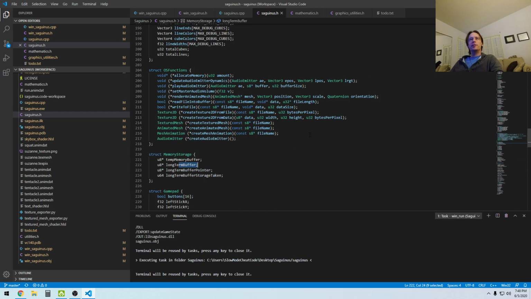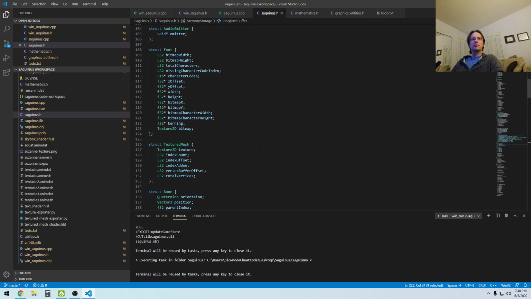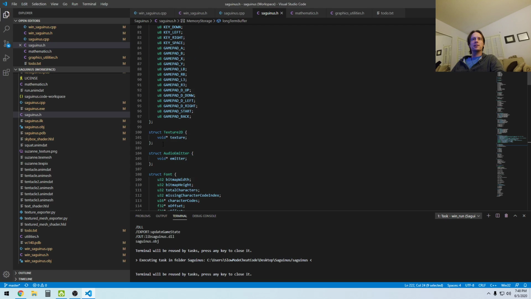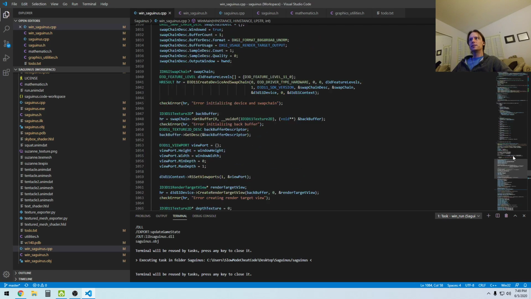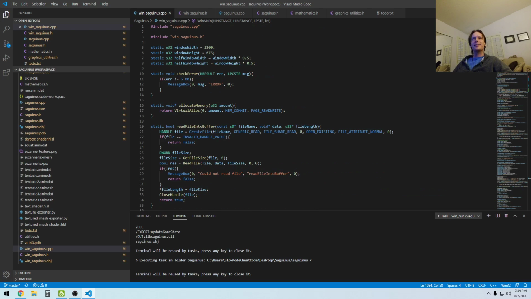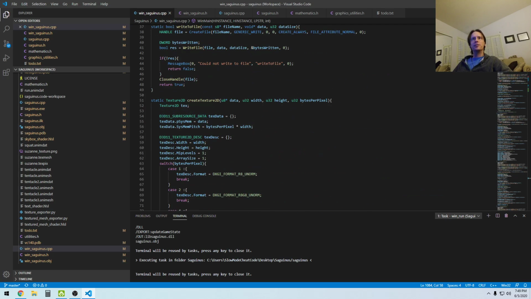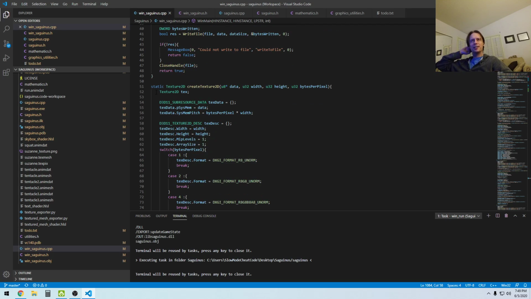So I think I'm going to make another struct that wraps a texture cube. And then just like I have a function here that creates a texture 2D, I'm going to do the same thing for a texture cube.